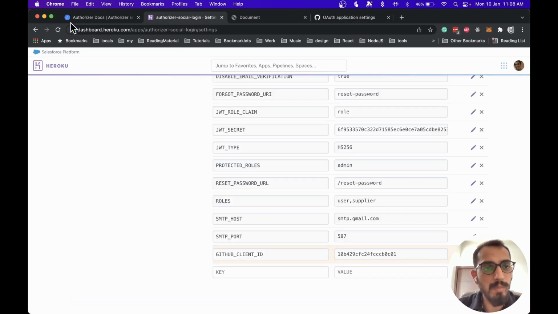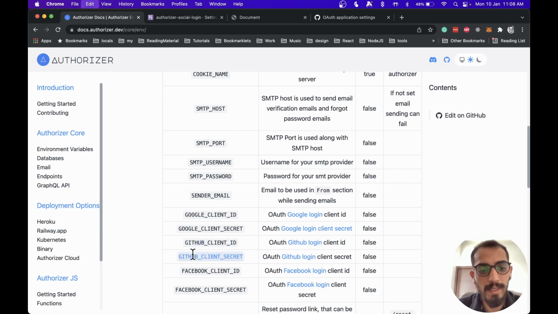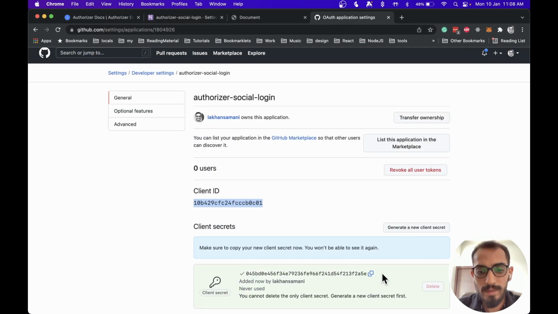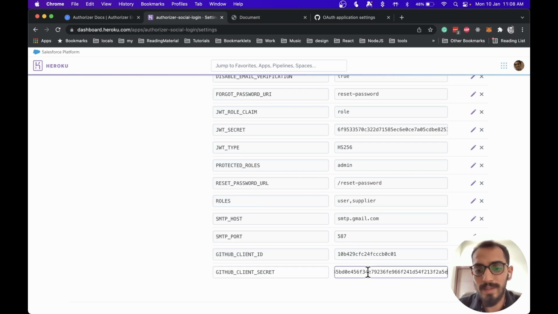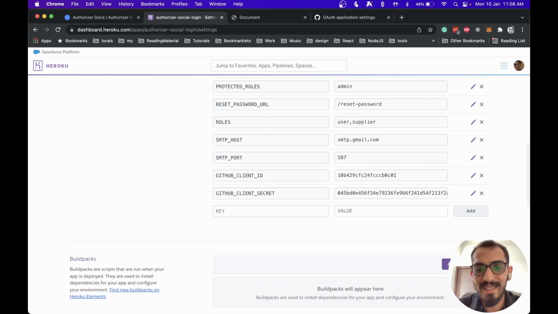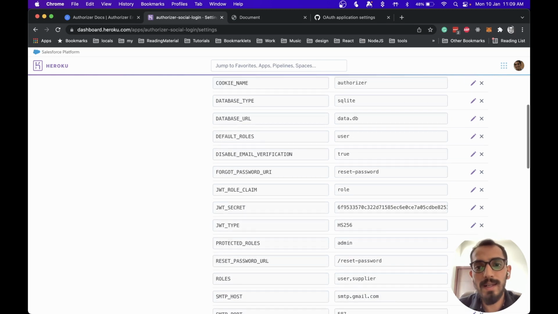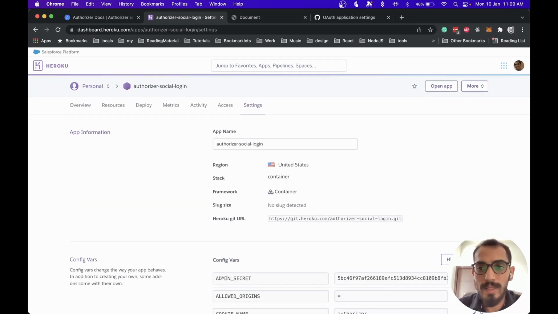We need to add one more, that is GitHub client secret. So I'll just copy this secret that we generated. Don't worry, I'll be deleting this application after recording the video, so you won't be able to use it. Now, once the environment variables are configured, the instance needs to be restarted, but Heroku does that for us.